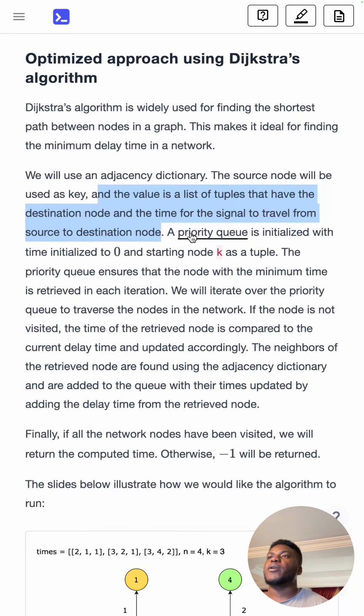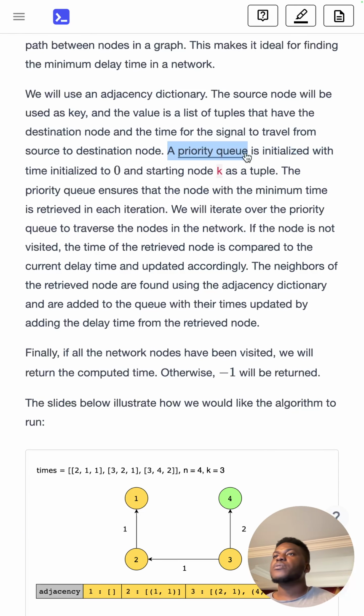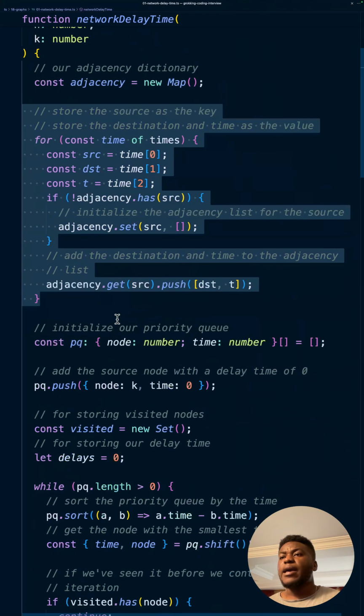We've done that part. Now we're going to use a priority queue with time initialized to 0 and starting node k as a tuple. Okay, and that's what we're doing here.